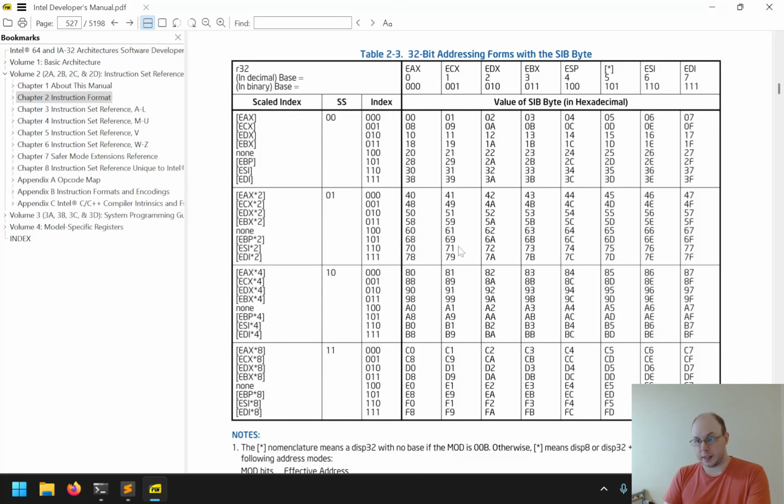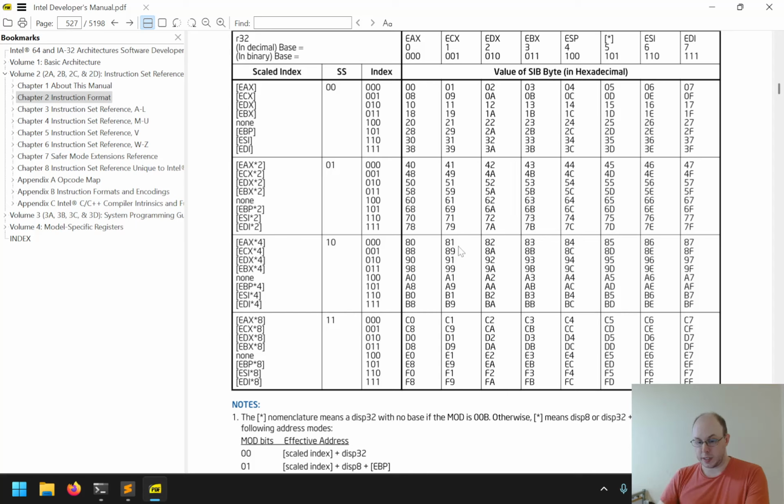Because if we look at the SIB notes down here, if we have no base, we could do, for example, say EAX multiplied by 2 with no base, which is this asterisk column here. But then in that case, we require a 32-bit displacement. So that's an extra 4 bytes on the end that we'd have to include.